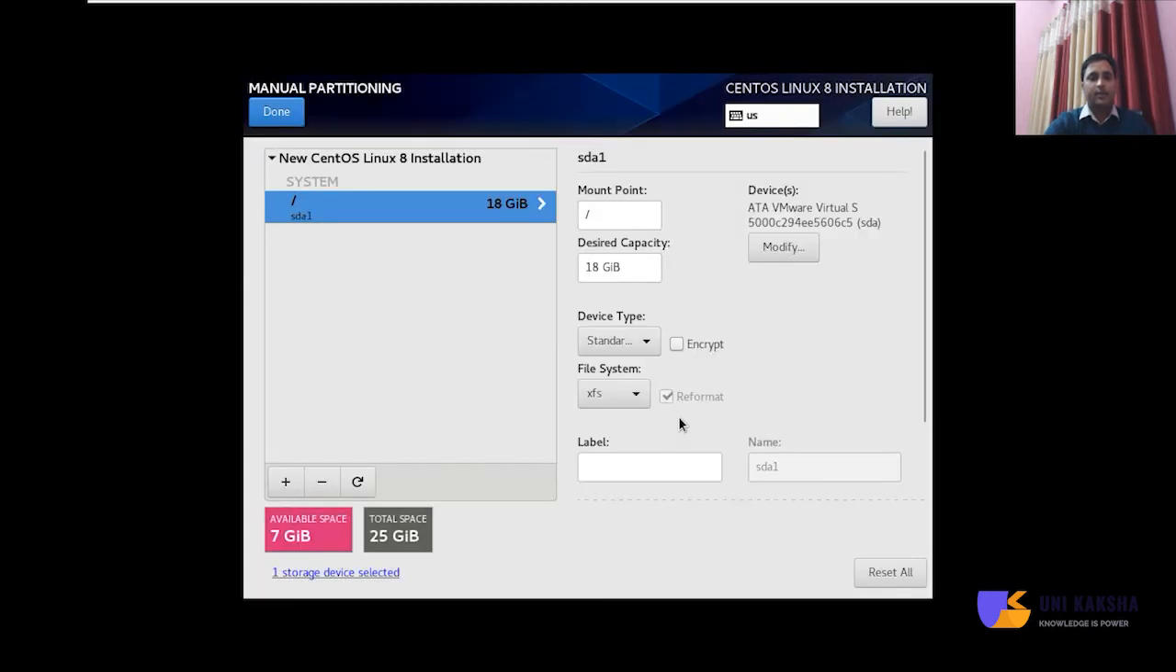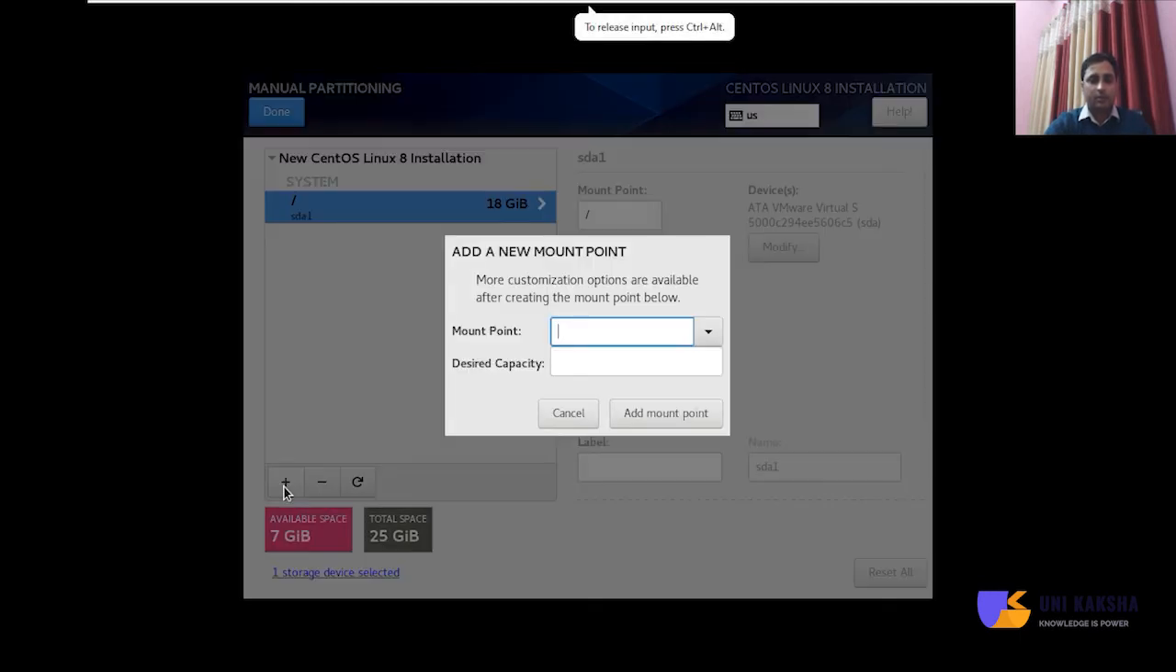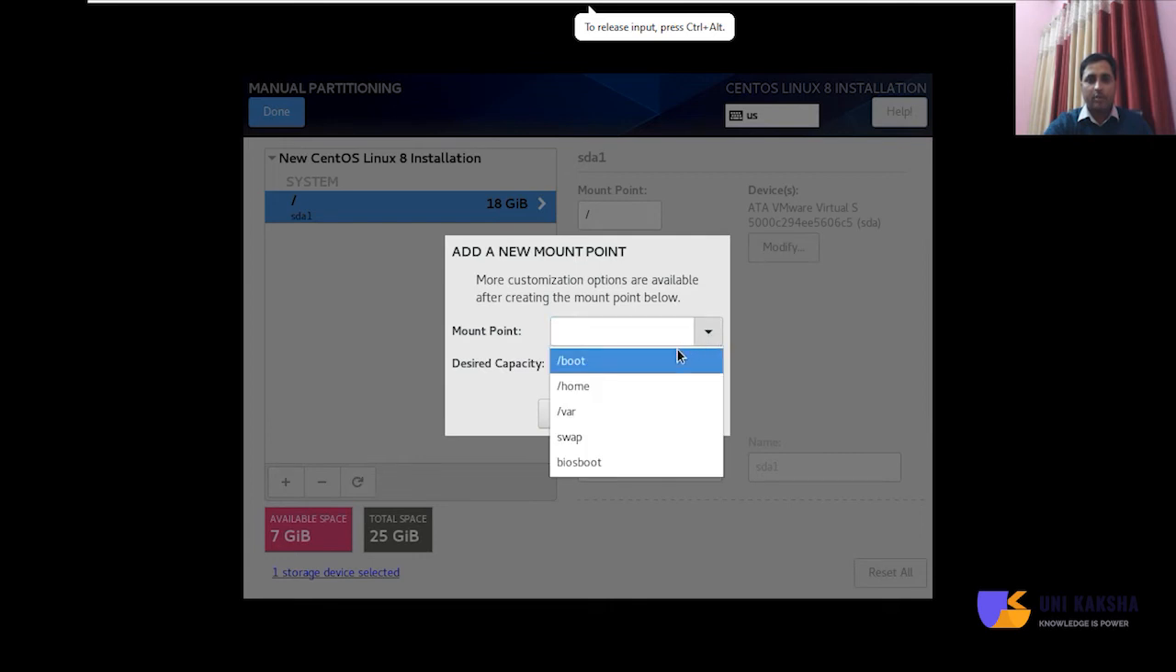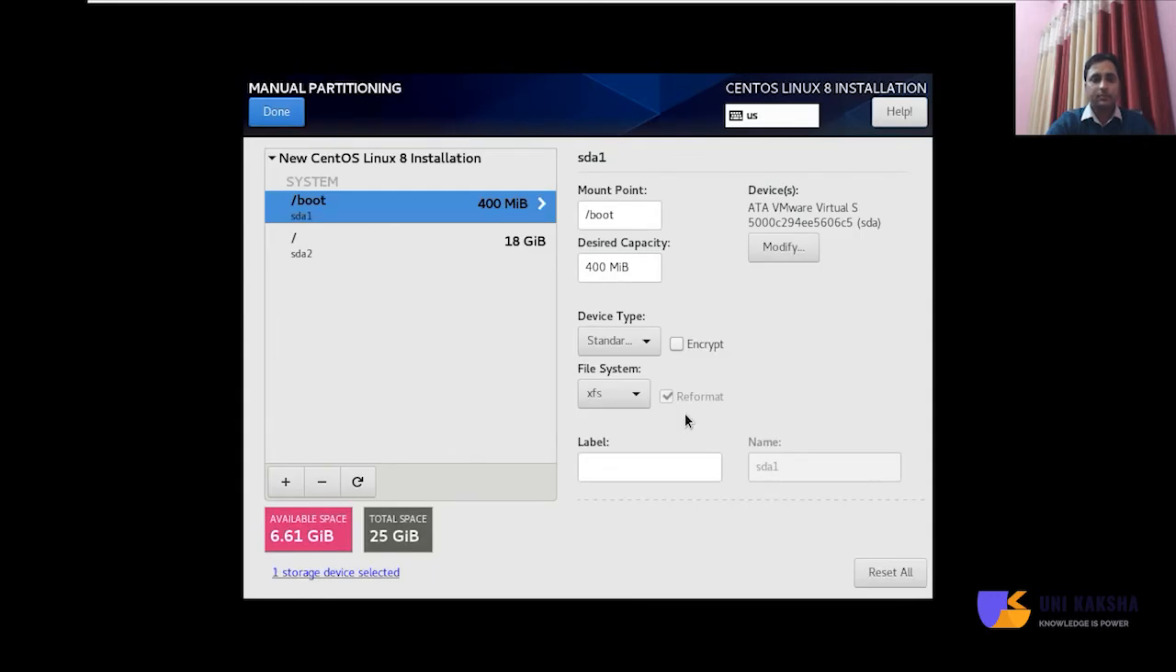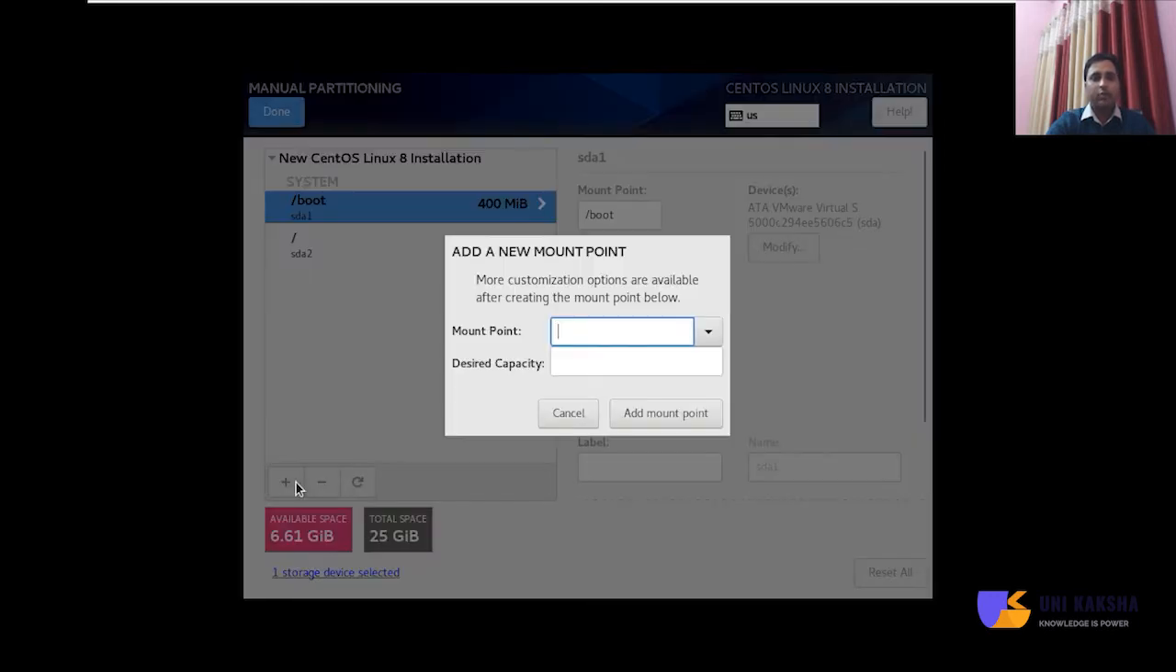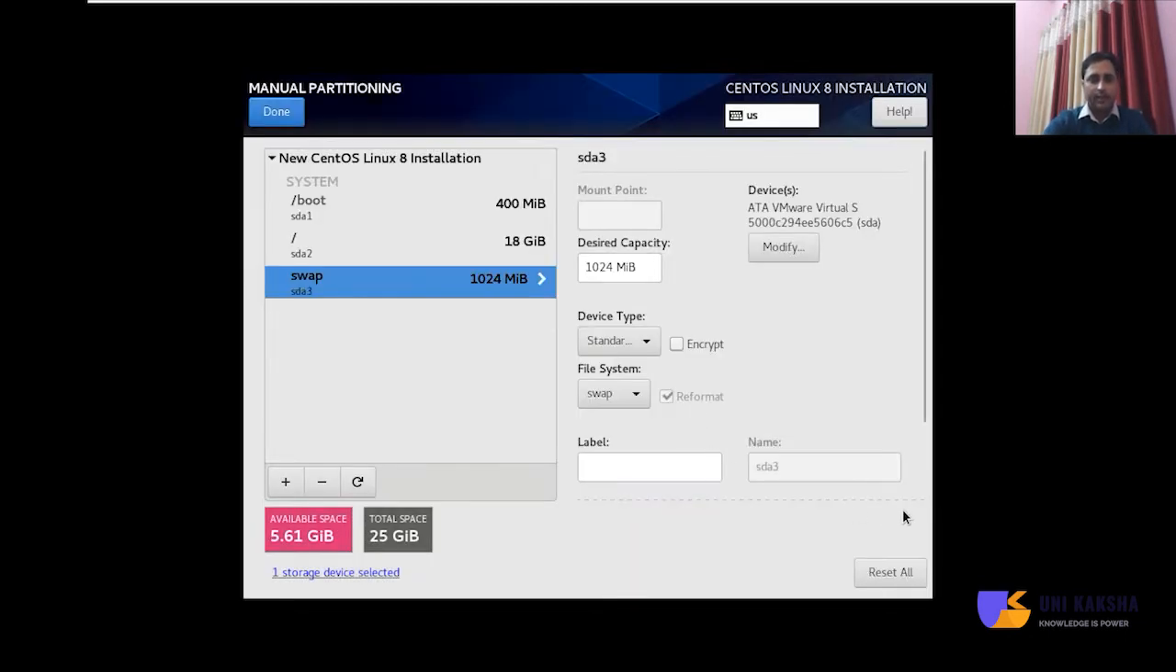Basically we have to create 3 primary partitions. One is root where my OS will be installed. Another is boot, that means 400 M is sufficient where my kernel will be stored. And one is swap, right? This is for swap space. I have 4 GB RAM, so 1 GB is sufficient, right?